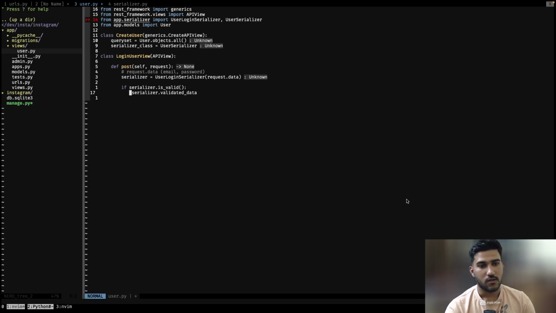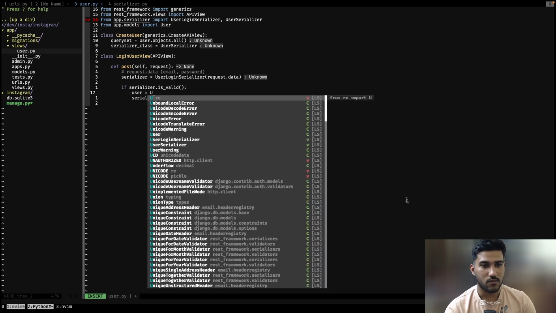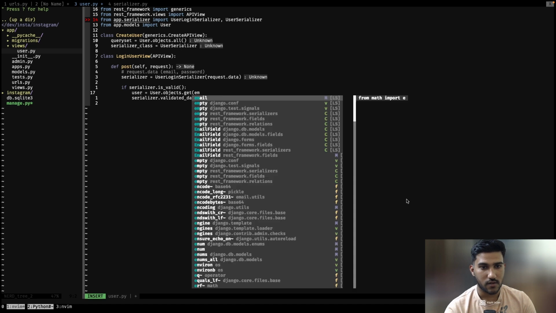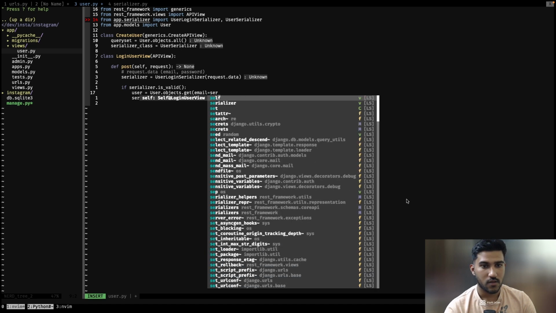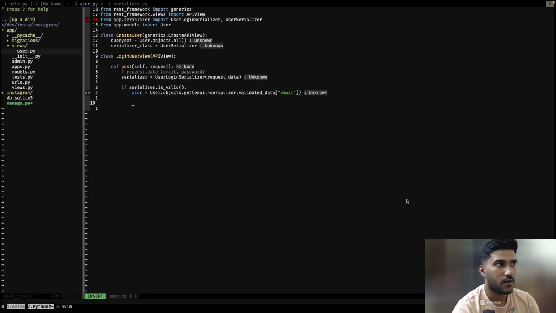So now what I want to do is, I want to take the email. I want to get the user from this email. So let's say user is equal to User.objects.get, email is serializer.validated_data of email. So if there is a user, then what I want to do is I want to create a token for this user.